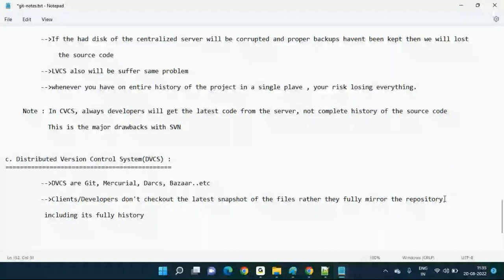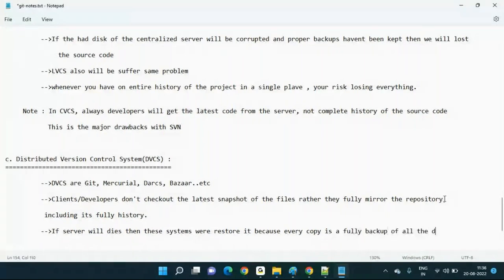Next one: if the server dies, then these systems can be restored, because every copy is a full backup of all the data.